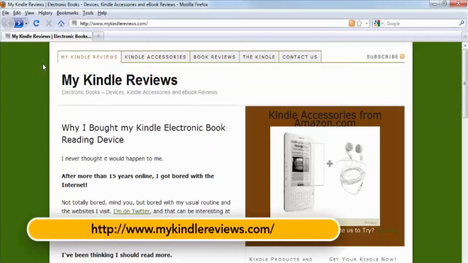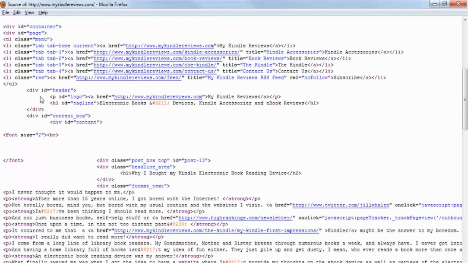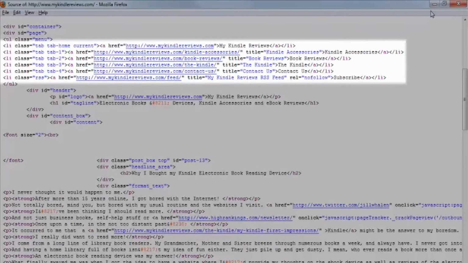Let's see what anchor text looks like in the source code of the page. Here are the anchor text words within the a href tags. You can see Kindle accessories, book reviews, the Kindle, and contact us and subscribe. Now let's see how they show up on the web page itself.